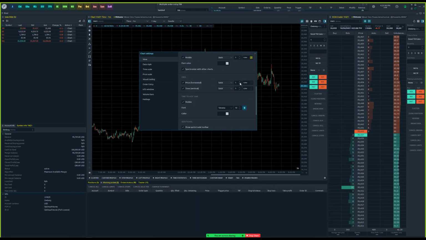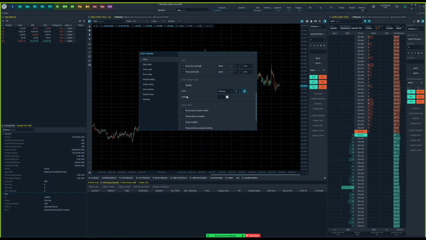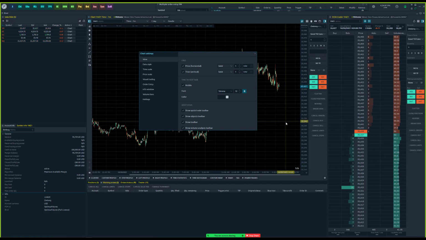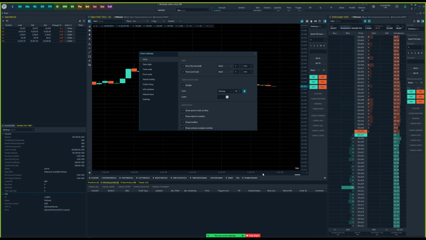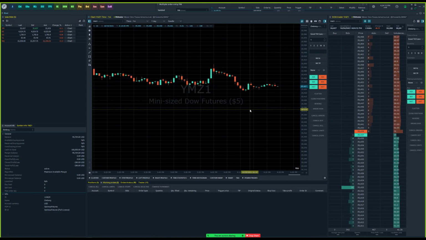Most of this is self-explanatory. You can customize your crosshair and your grid colors. You can make your grids thicker if you need to. Time to next bar, which is our countdown timer down here, is good to show anyway. If you accidentally scroll off of the price, you can just click the arrow and it'll snap it right back.